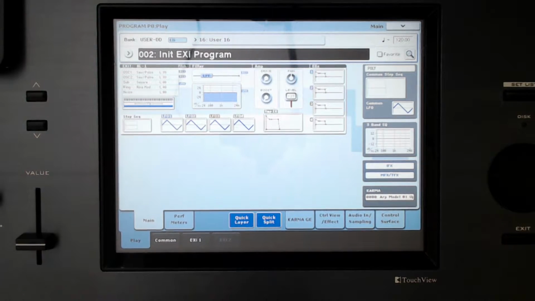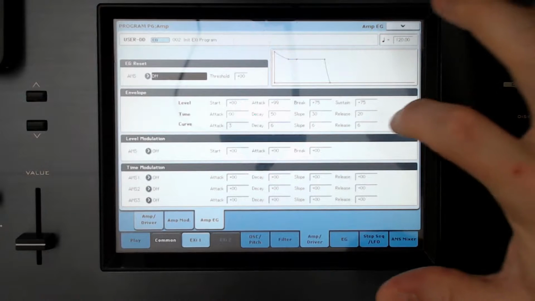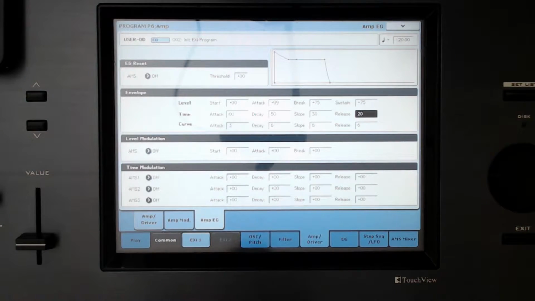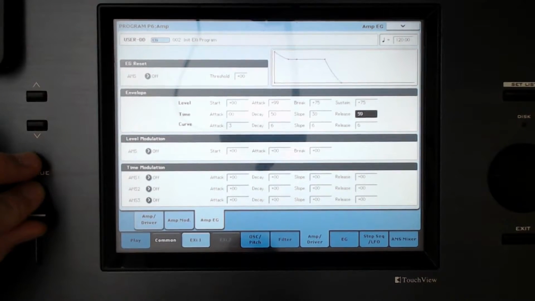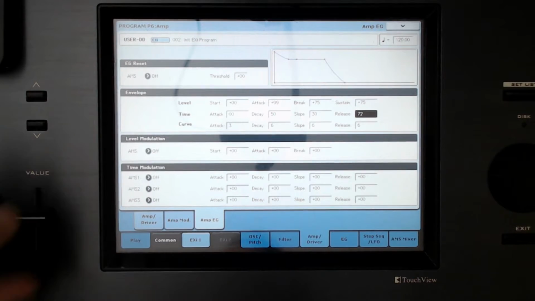So first things first, we need to tell the pitch to, or not the pitch, but rather the amplitude generator. We need to tell the amp to keep going once we let go. For example, if I hold the note, as soon as I let go, the note stops. So the amp EG is what we need to modify here. The release is what happens to the sound when we let go of the key. So if I increase the release, you'll notice it continues to sound for however long.